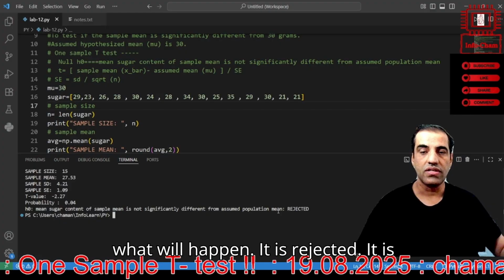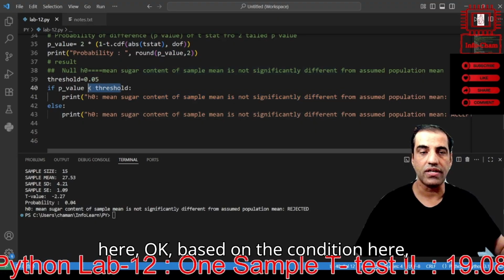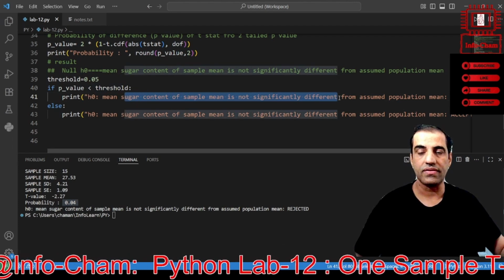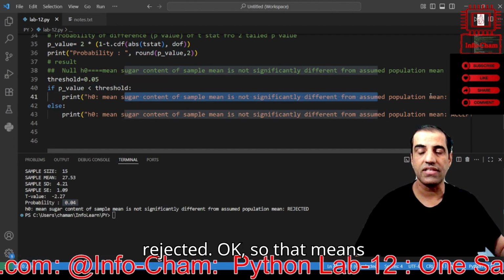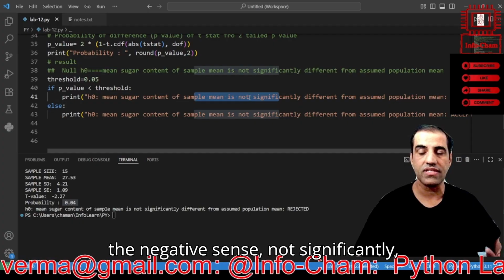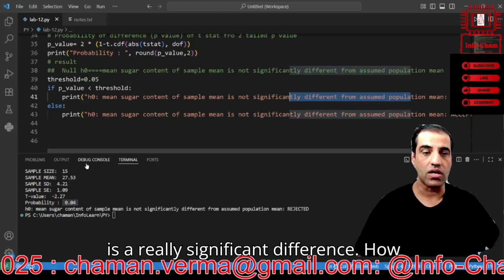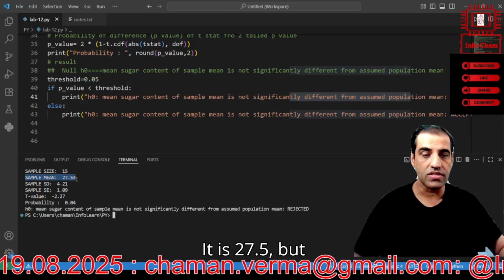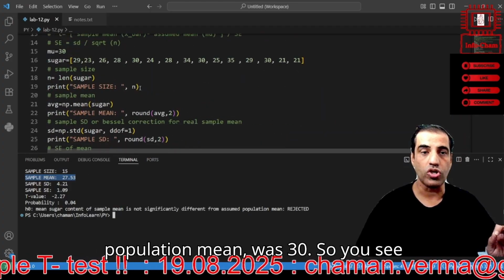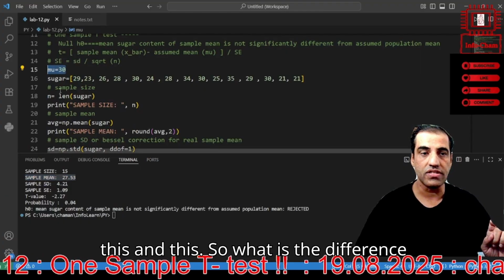It is rejected. Now look here, the if part is working based on the condition, because this value is 0.04, which is lower than the threshold, so it is rejected. That means there really is a significant difference, since I put the statement in the negative sense, not significantly. How can we understand? The sample mean is 27.5, but the actual mean, the population mean, was 30. So you see there is a difference between 30 and 27.